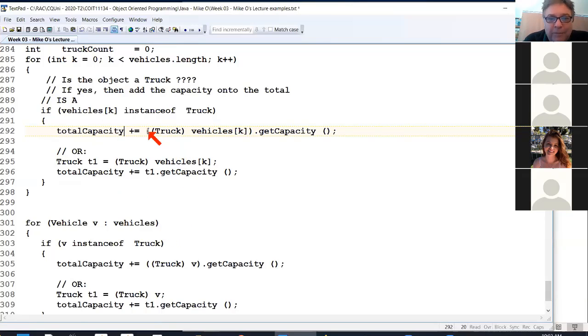Okay, so don't forget that typecasting. If you don't do it, Java will give you a compilation error saying an object of type vehicle cannot call the get capacity method or something like that. It'll say you can't call that method. So as soon as you start seeing that sort of stuff and you know it's a truck, then just put that typecasting in and you're good to go. Right, everyone okay? We'll move on.